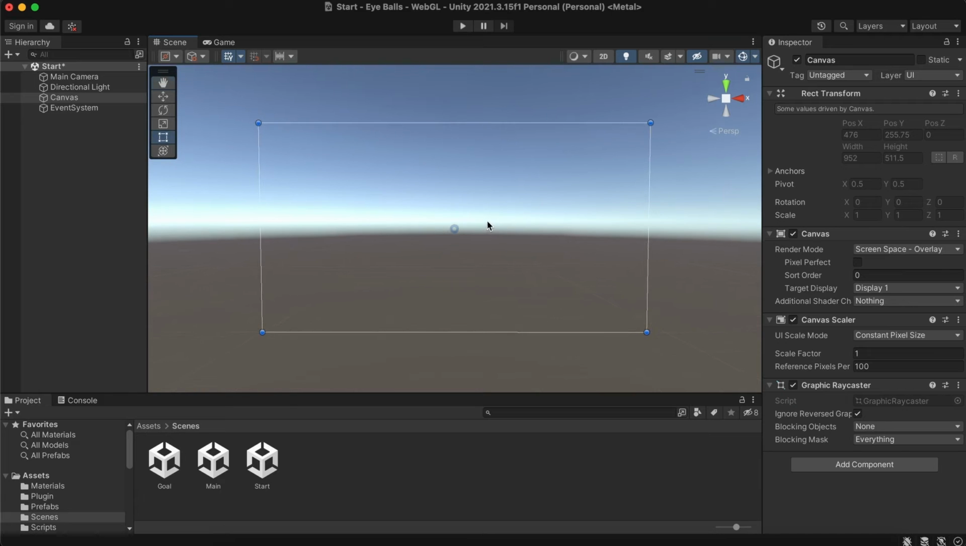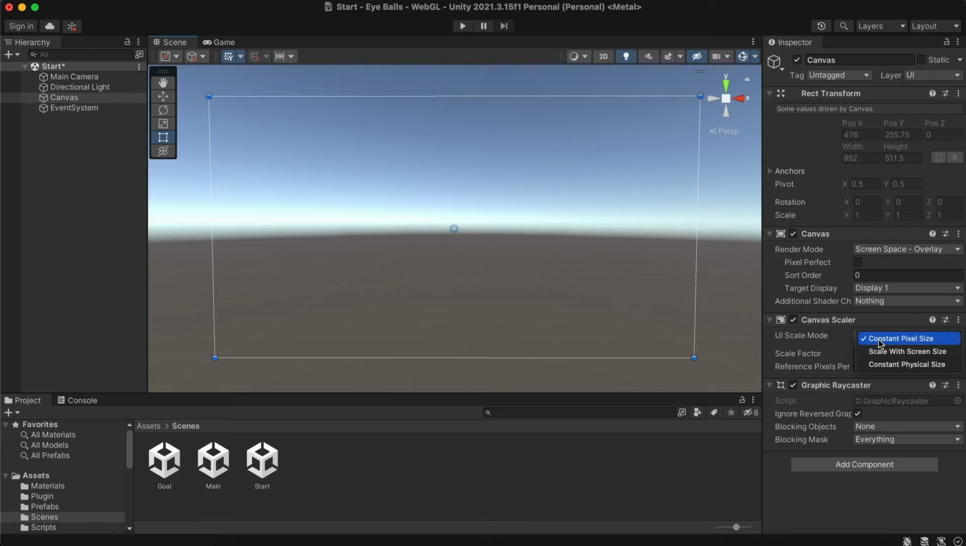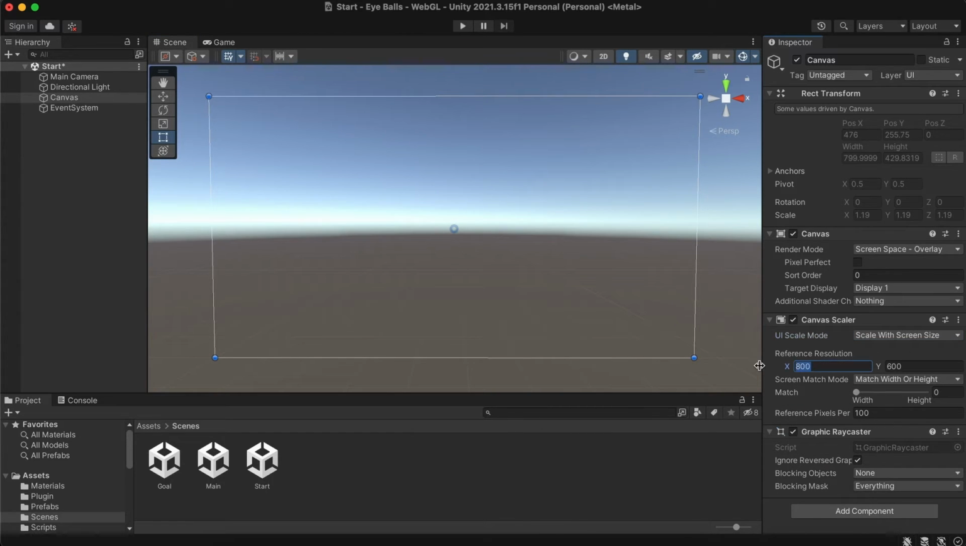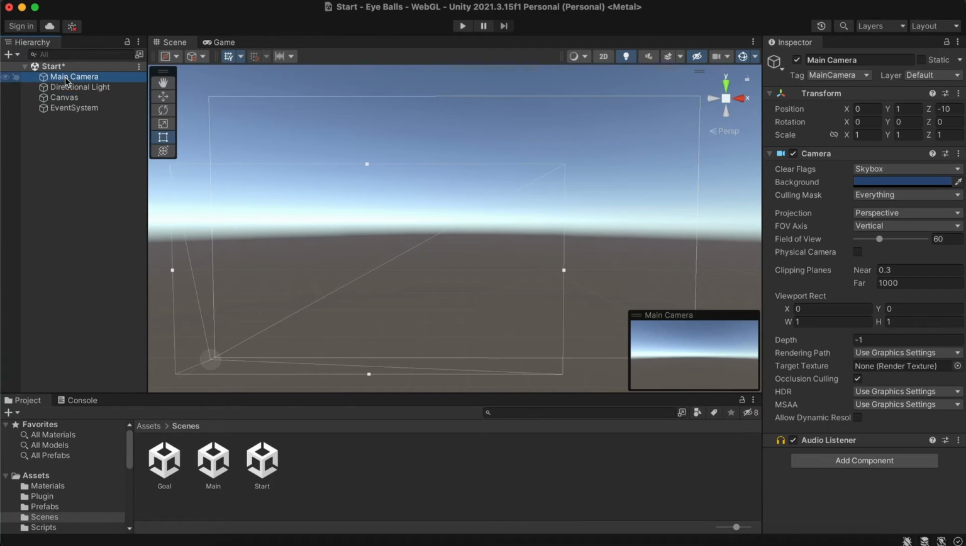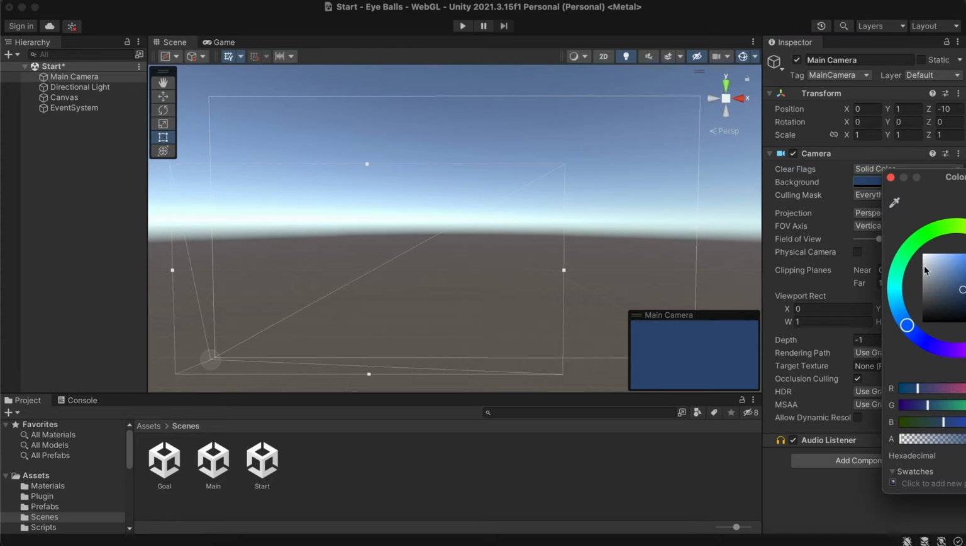Then for the canvas settings over here on the scaler, we're going to basically say scale with the screen size. This will be 1920 by 1080. Like we did before on the main camera, I'm going to say that we want a solid color, and I'm going to select a dark blue for our start color.